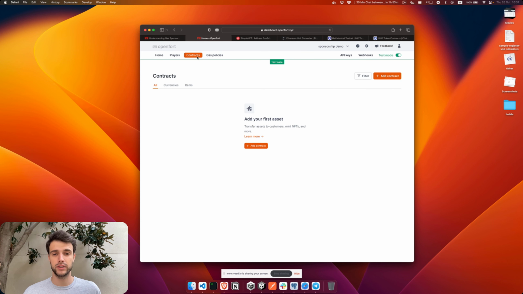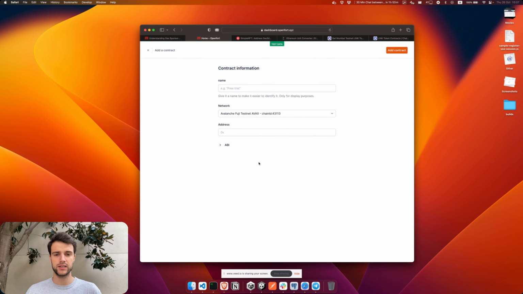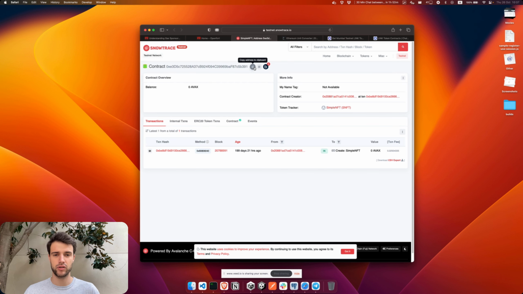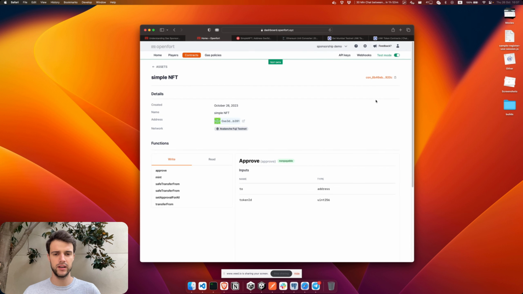Starting from the OpenFort dashboard, the first thing that you want to do is add a contract that you will sponsor transactions for. In this case, I'm adding a simple NFT contract, ERC721, deployed in the Fuji Avalanche testnet. As you can see here, I'm simply adding the NFT contract that has already been verified, so the ABI is directly imported into OpenFort.